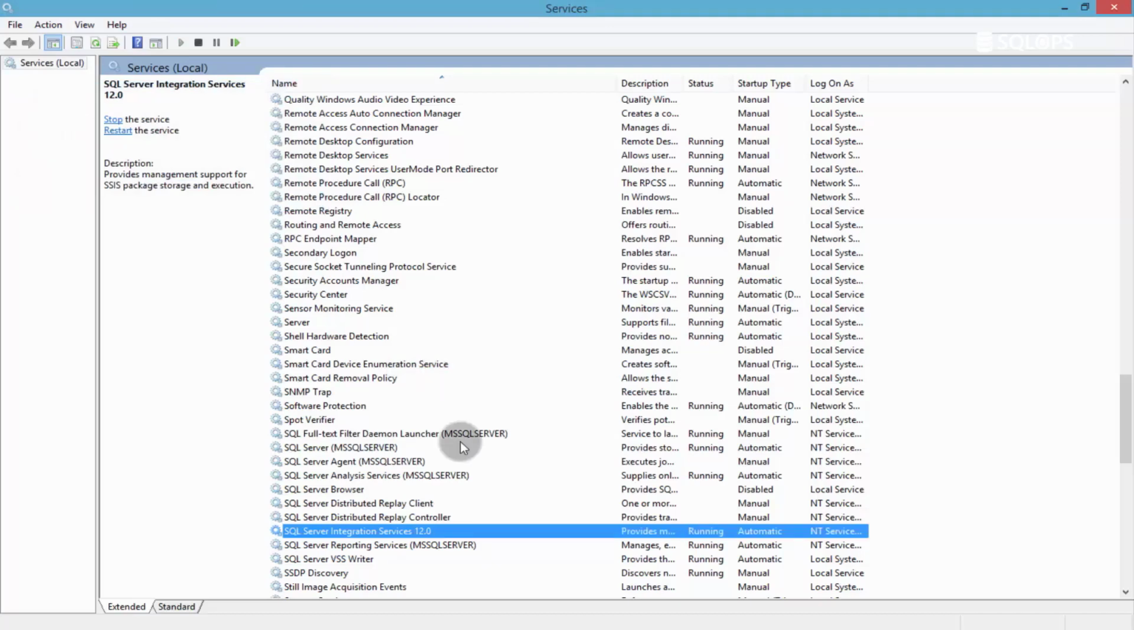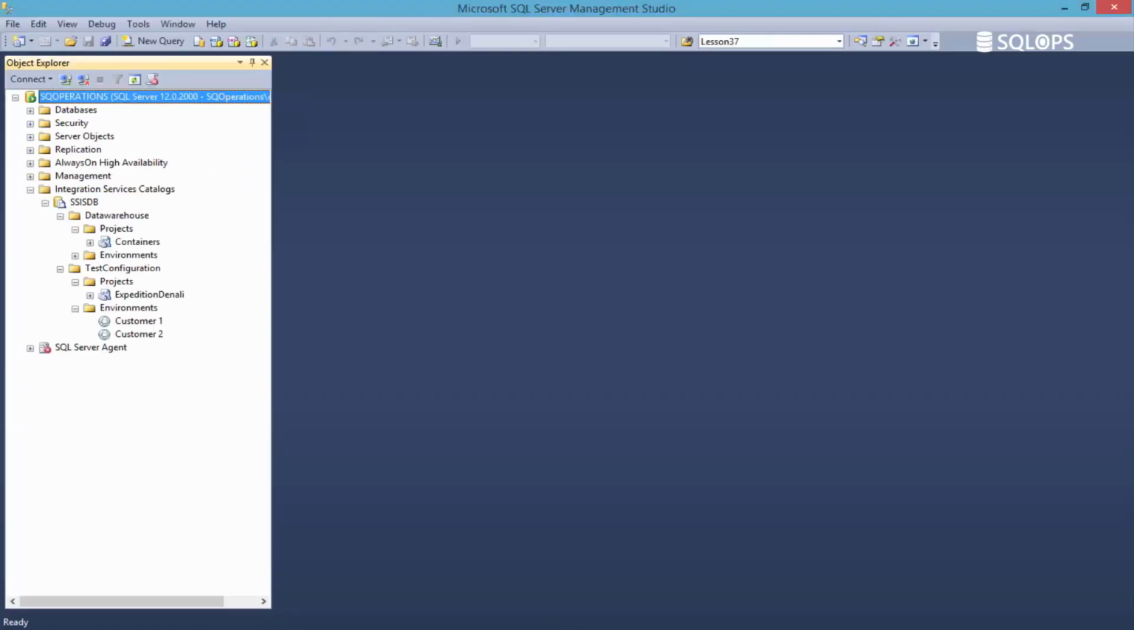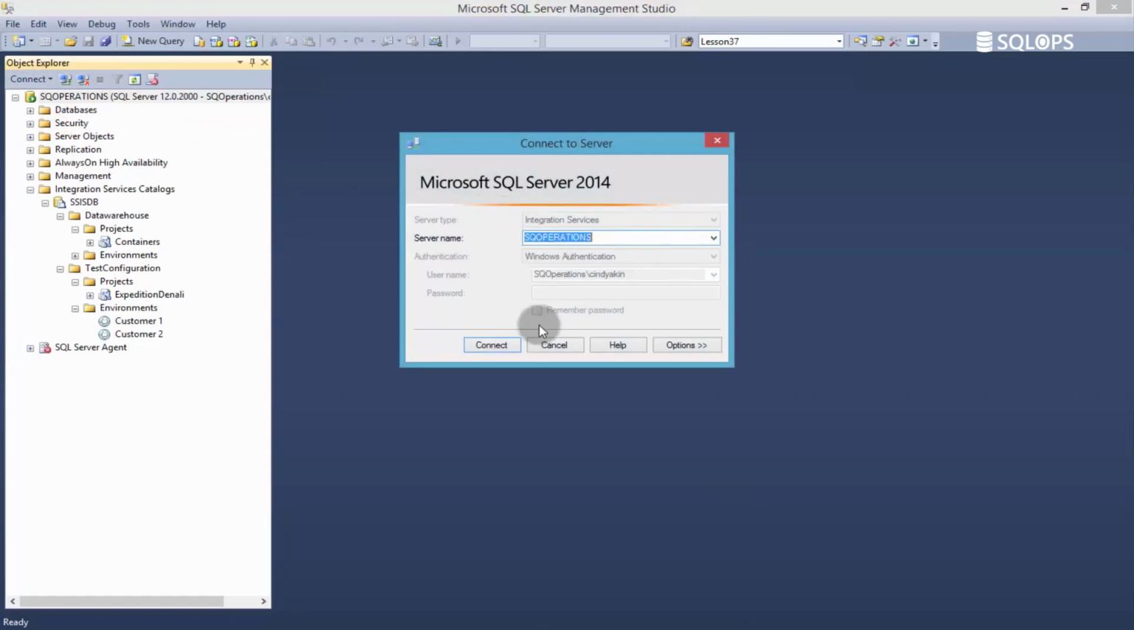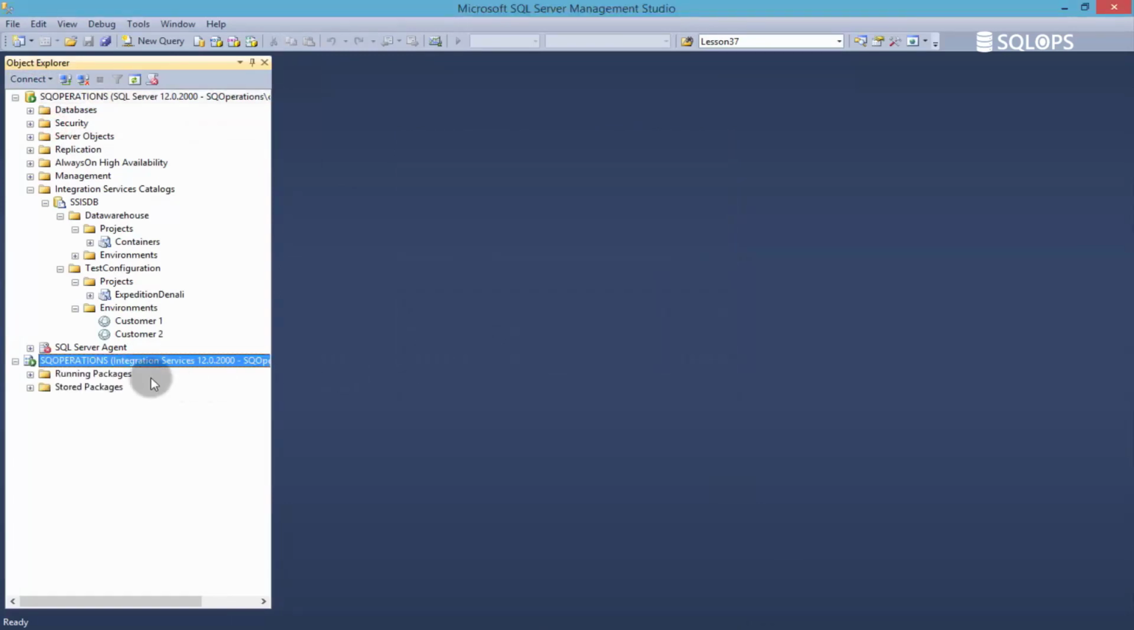And now let's go to Management Studio and connect to the Integration Services to confirm the results. Let's go to Management Studio. Let's connect to Integration Services, SQL Operations. Click on Connect. And under the Stored Packages, you see File System New. And that's it. You've configured the SSIS service so that the package store contains 3 folders: File System, MSDB, and File System New. This new folder points to a directory with a few packages in it that belong to your project.